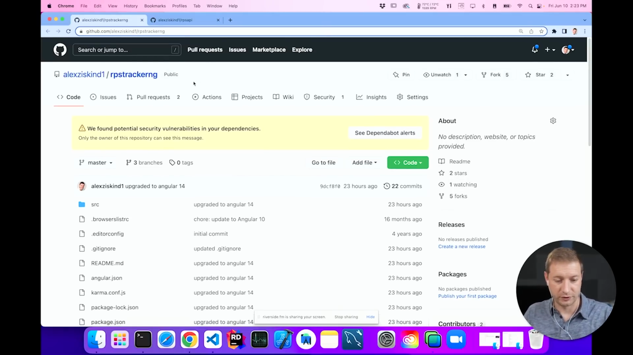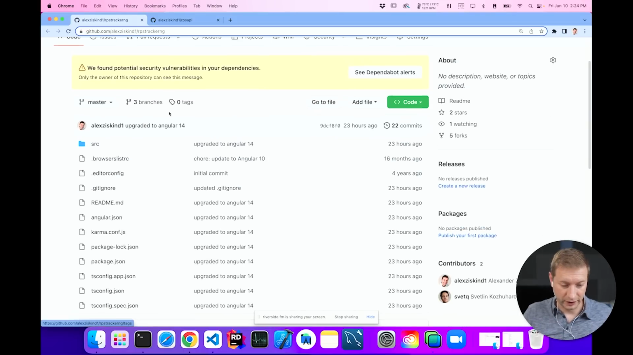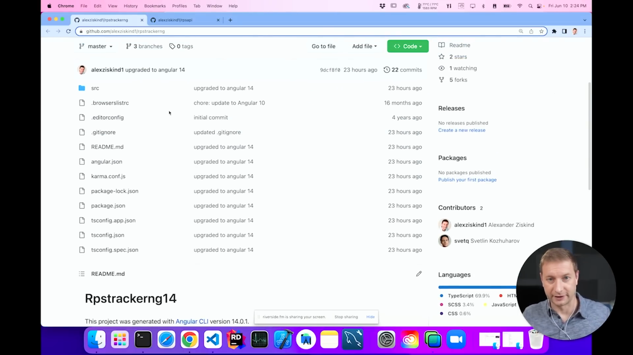It's called RPS Tracker NG. It's a public repo on my GitHub. If you want to check it out, you can do that. And we're gonna Dockerize it because right now it's just a standalone application.